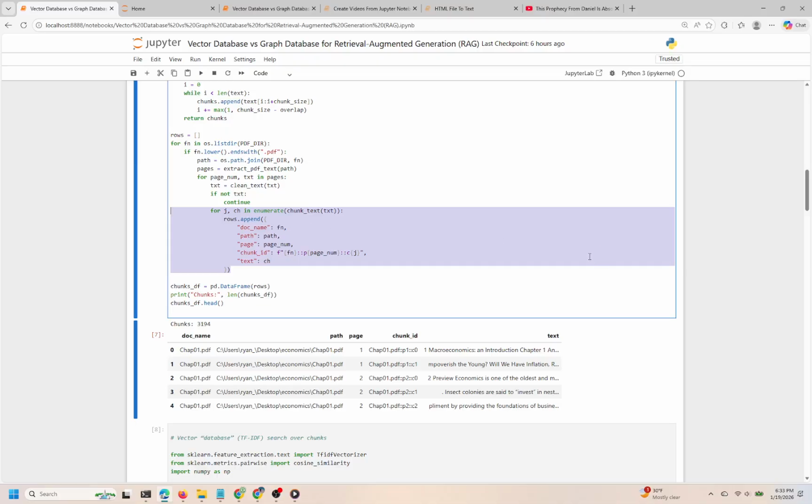As we iterate through each PDF in the specified directory, we check if the file ends with a PDF extension, and then call our extraction and cleaning functions. For each chunk generated, we compile a comprehensive record that includes the document's name, path, page number, chunk identifier, and the actual text. This structured approach helps us create a well-organized data frame that captures all the necessary details. Finally, we print out some basic information about the resulting data frame, confirming the number of chunks extracted and providing a glimpse at the first few entries.